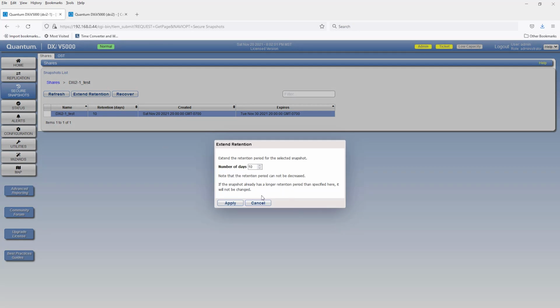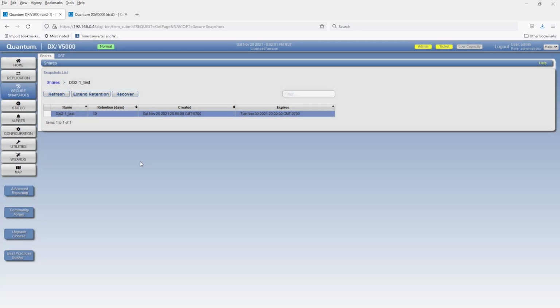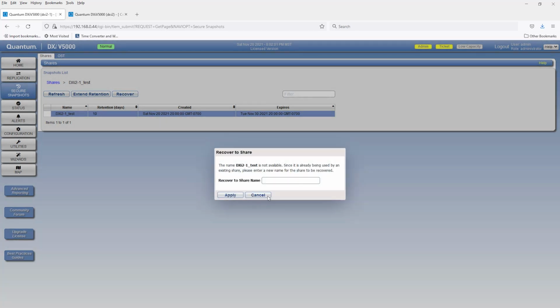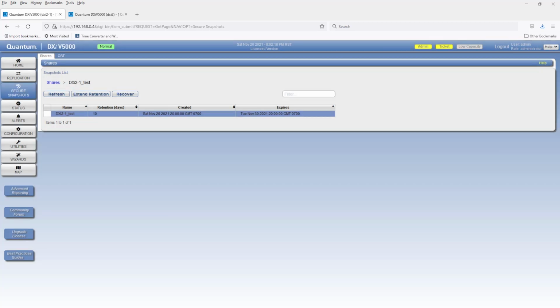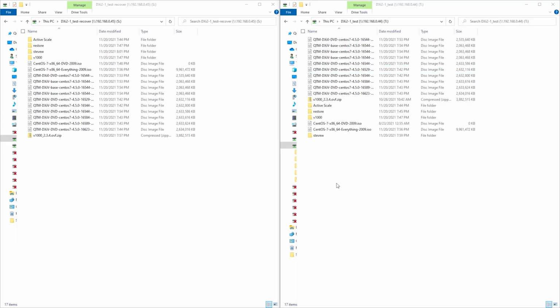I want to keep this a little longer than I originally had planned. I can also recover it, which means that I can recover it to whatever share name I want. So let's do a demonstration of how that works. So now I've mounted this share on my computer. I'm going to do something that we normally recommend you don't do. I'm just going to edit a small text file directly on my server here. And let's call it test.txt.